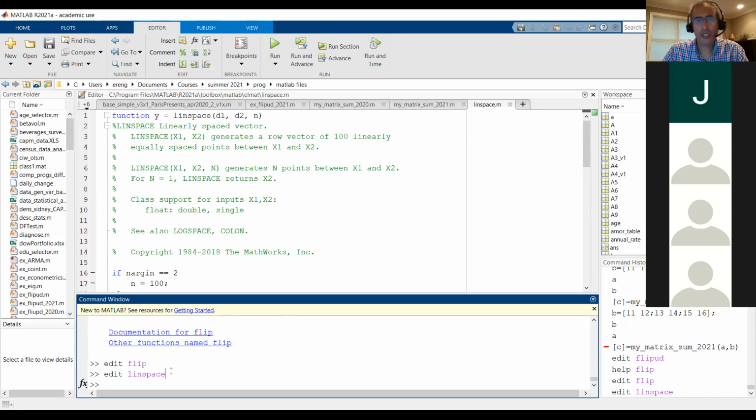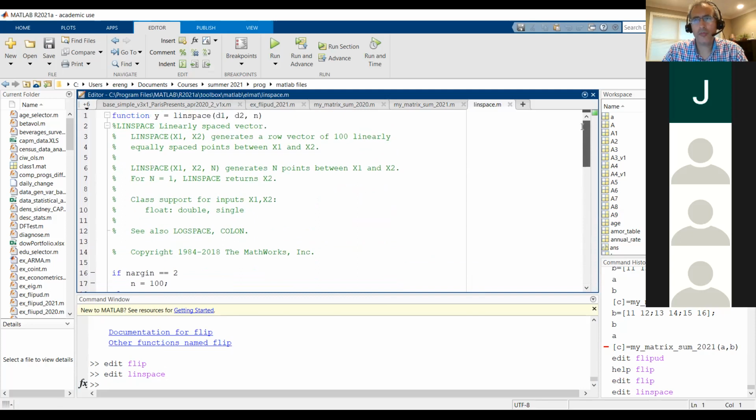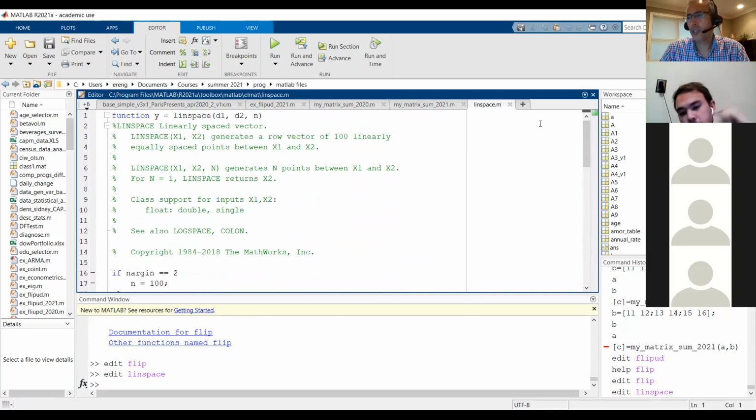Professor, I don't know about you, but I can't edit linspace for some reason. You cannot edit linspace also? I don't know why. Let me try again though. Let me restart MATLAB. You should, because normally this is what works. Never mind, it works. I just needed to restart MATLAB. Perfect.